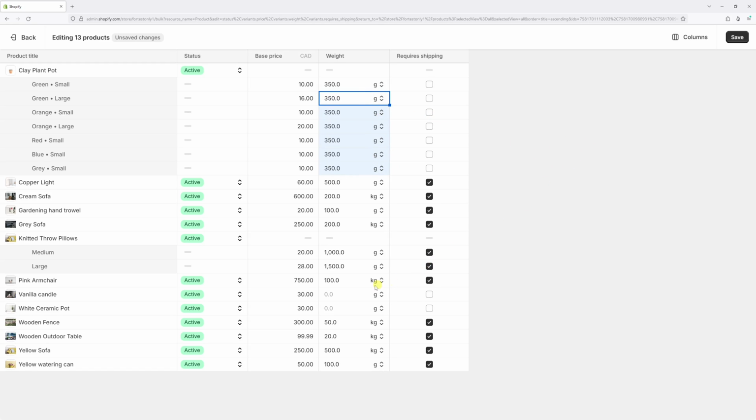And let's continue with this one, vanilla candle. Let's keep it also in grams. Let's say 700 grams. And white ceramic pot, it's going to be 1000 grams.